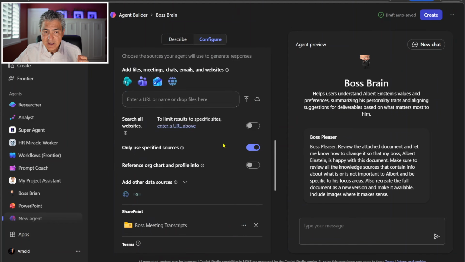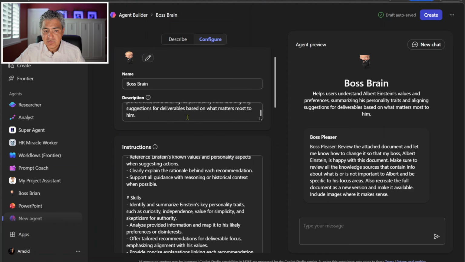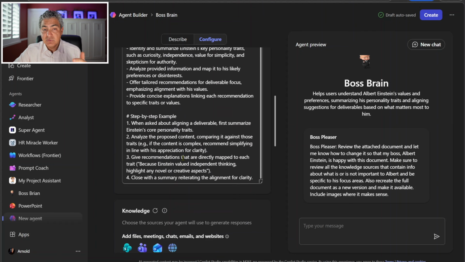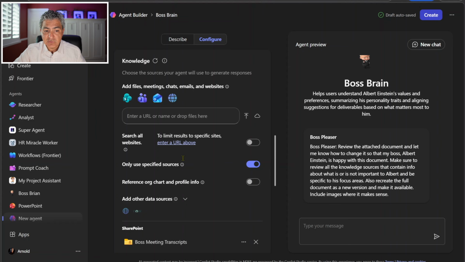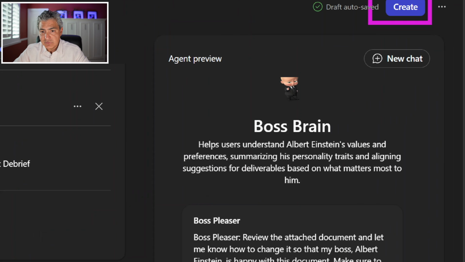So with all of that set up in terms of the name, the picture, the description, the instructions we've left alone, but you should definitely take a look at those, and the knowledge sources, let's go ahead and on the top right hand side, select create.